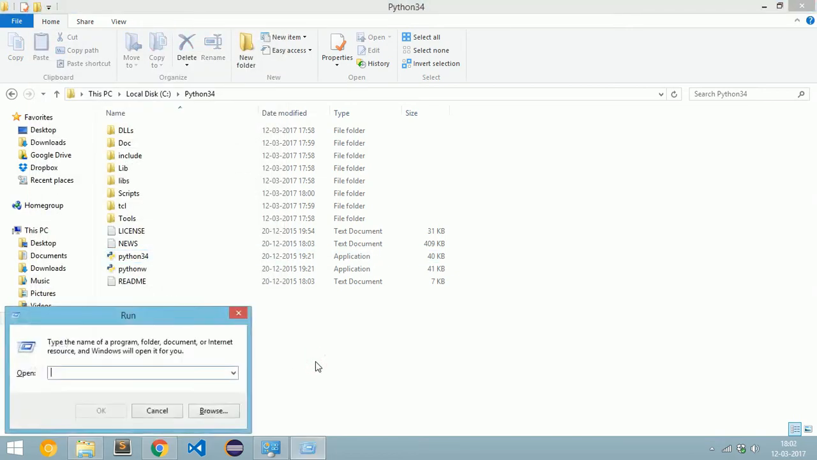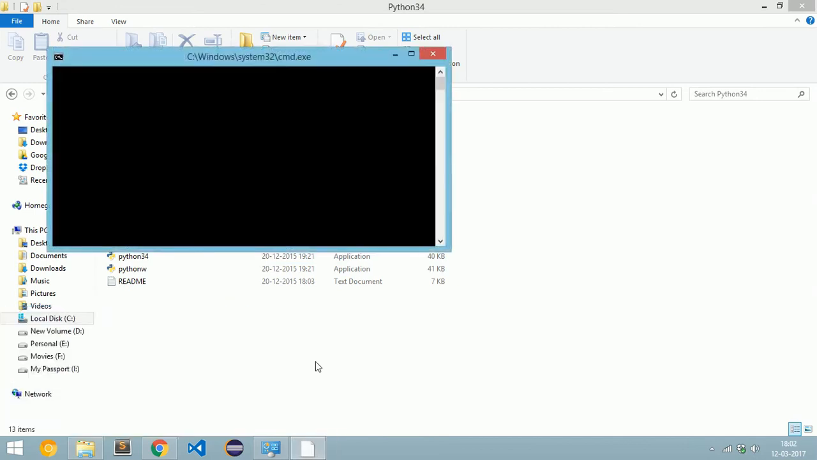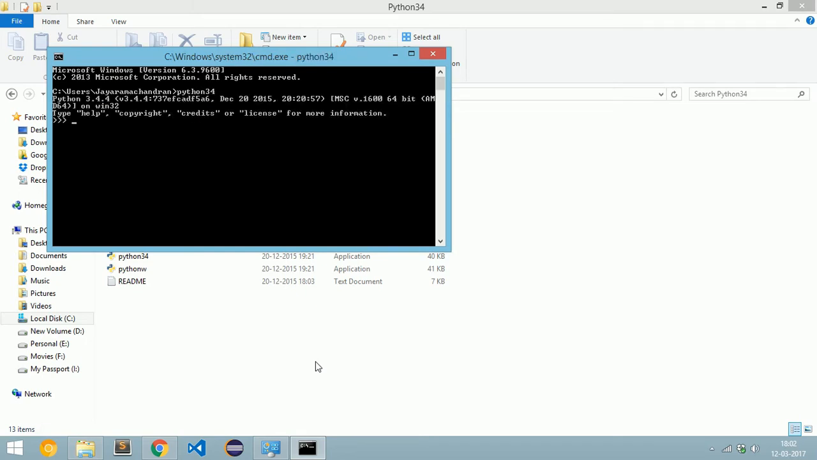Now open command prompt. Type Python 34. This will open the interactive shell. Now enter some arithmetic expression, that is 3 plus 4. I'm getting the value 7.